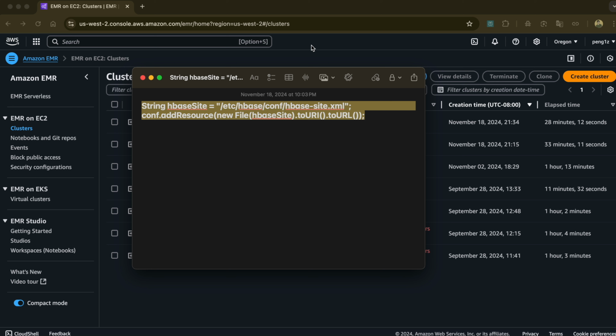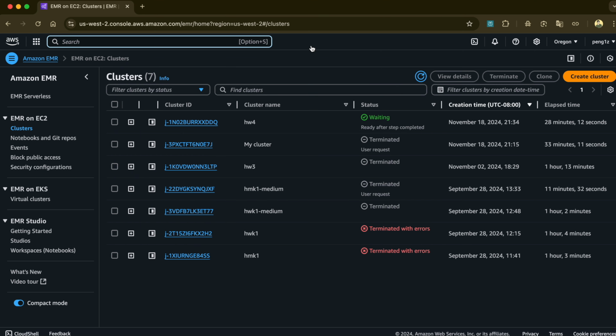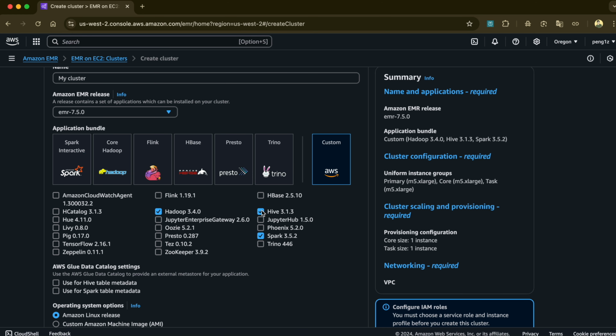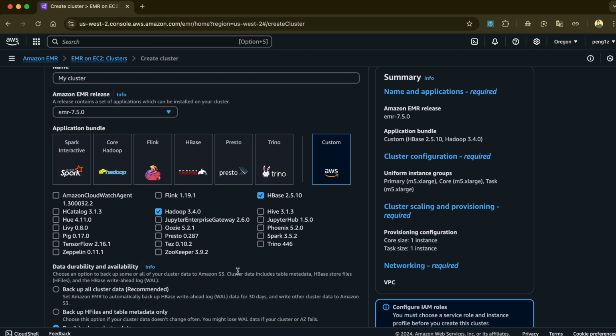Next, let's get into the AWS console. Before you create a cluster, you should upload all the necessary files, including the jar file, the dataset, and the sample dataset that's used for test. Then you can create a cluster and give it a name, and here we can only pick Hadoop and HBase, because these two are required for our assignment.